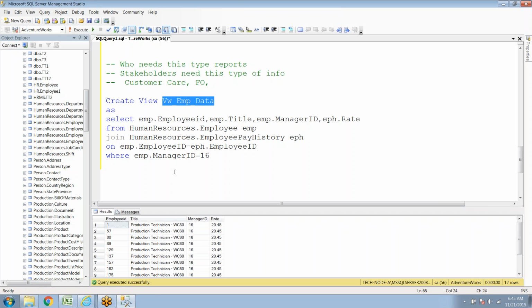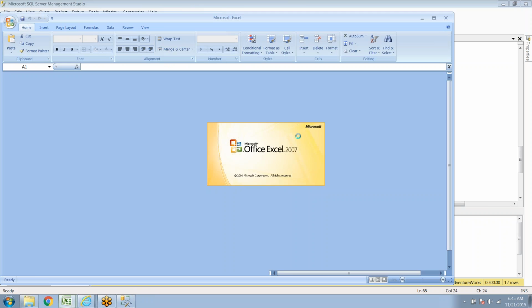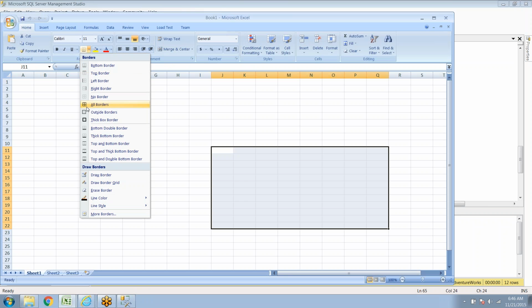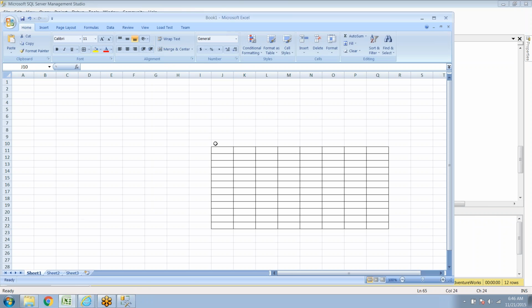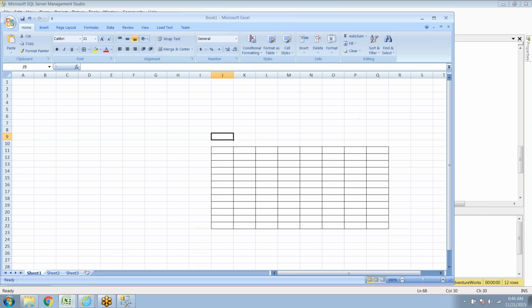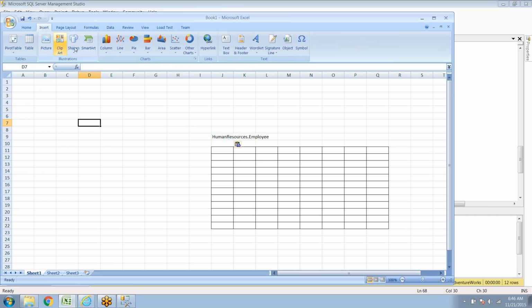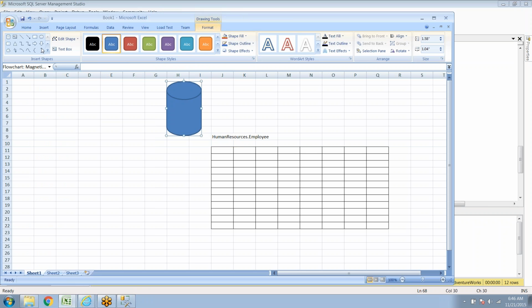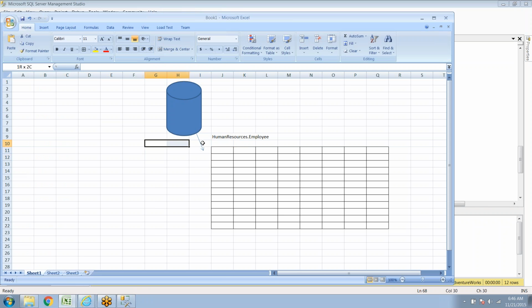What happens in this scenario when you create a view is that a table is already there, the original table, which you can consider the employee table. This table, HumanResources.Employee, is in a database. The database knows the location where this table is available. The table is physically not available here; it is available under the operating system.